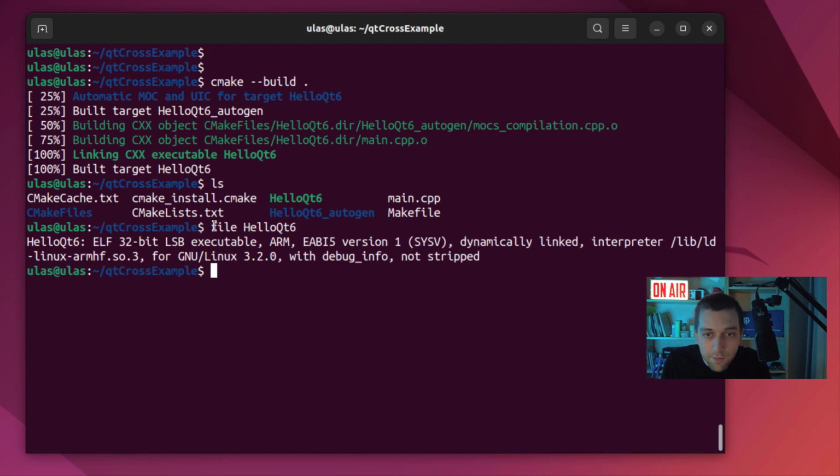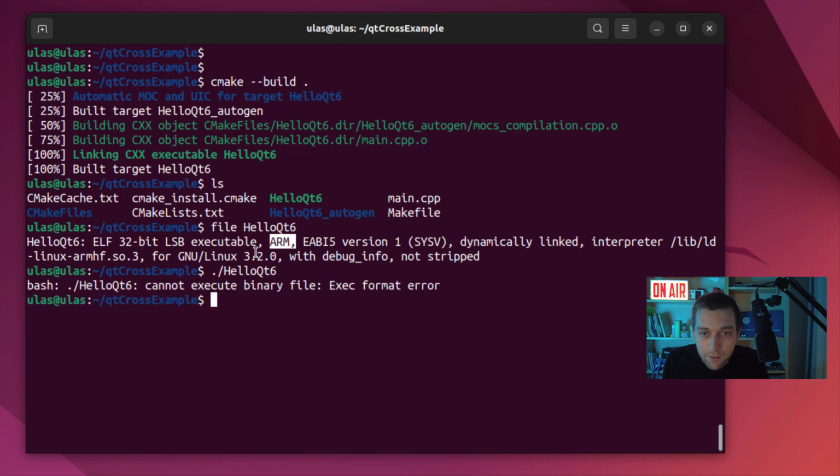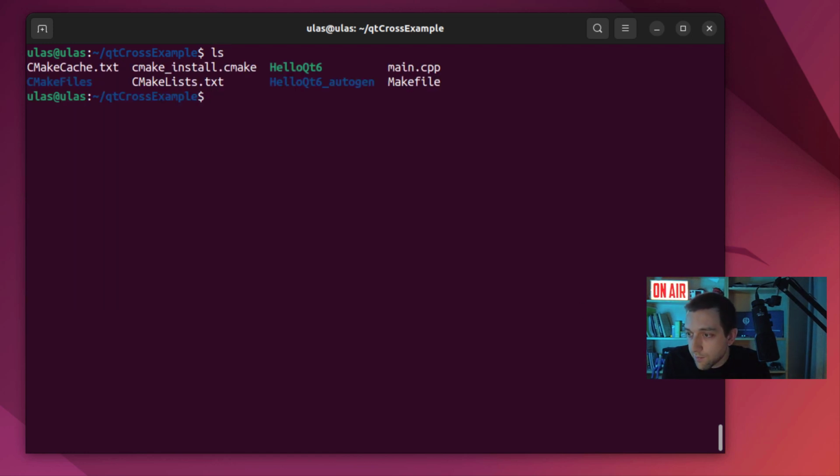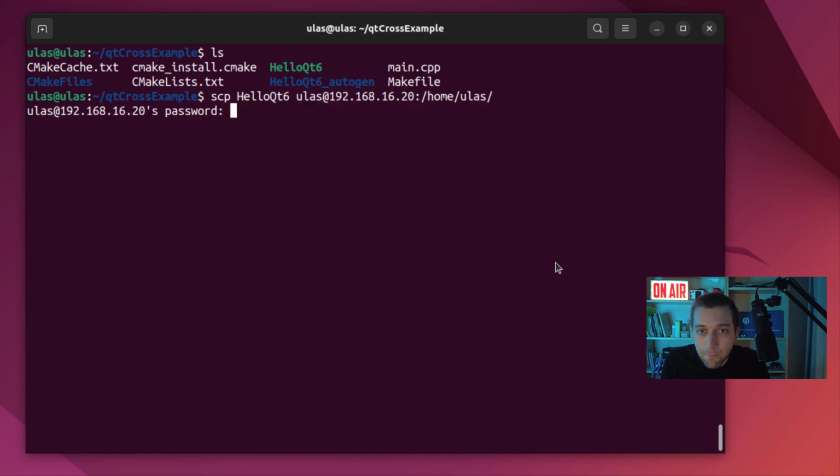So it's ARM. If you check with the file command, the binary file command, you will see it's compiled for ARM. That means we cannot run it right here. We cannot execute it, we get an exec format error, because here it is Intel, not ARM. So what we'll do, let's send this to the Raspberry Pi, to the home directory like this, for example.